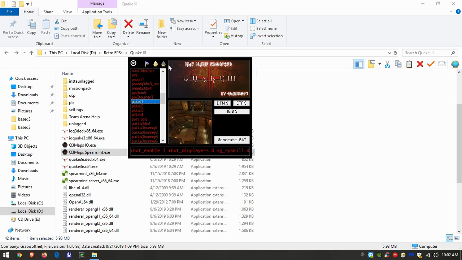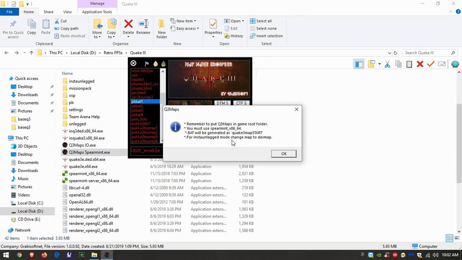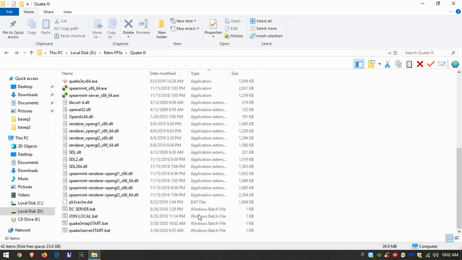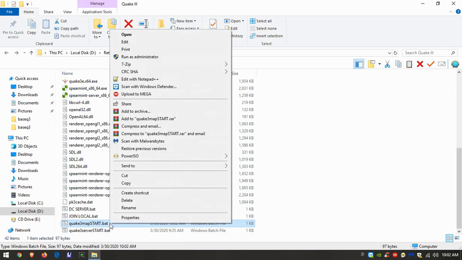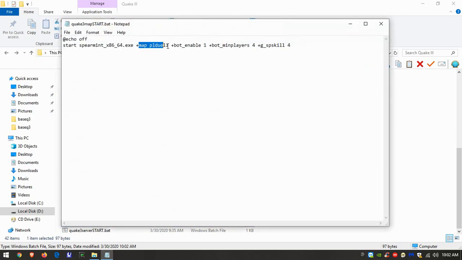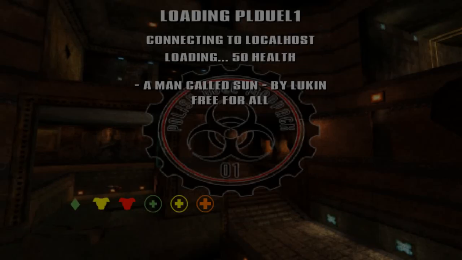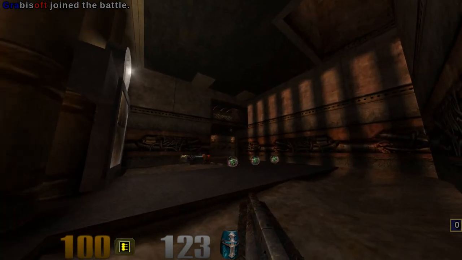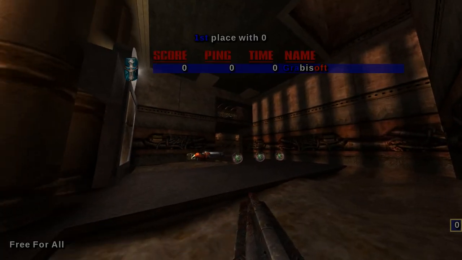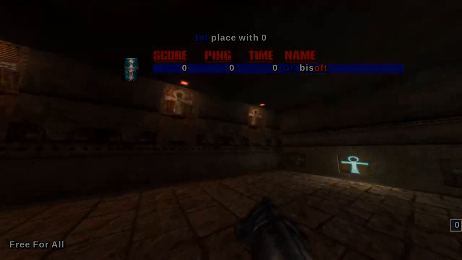So in order to play with this map, or whatever map you want, you just have to select it and then generate bat. This little message is going to appear. Just click on OK, and you'll notice that in the root folder of the game, this little bat is going to be generated. If you edit it, you'll see that all the parameters that we chose before are saved. If you execute it, you will be able to enter your own local server that we just created with the map that we just chose, and soon enough the bots are going to join our server. So we just have to wait until the bots join.